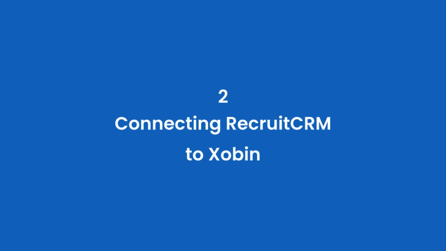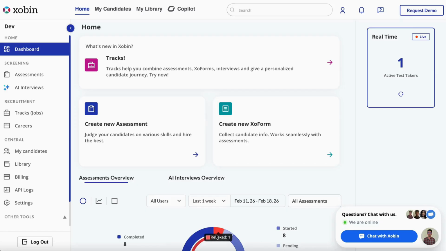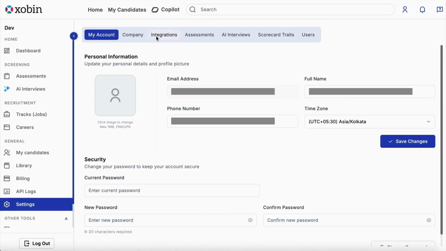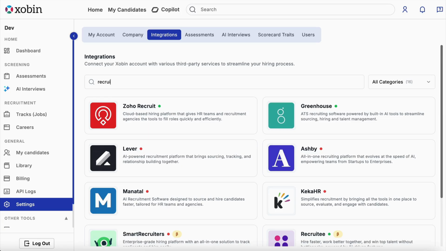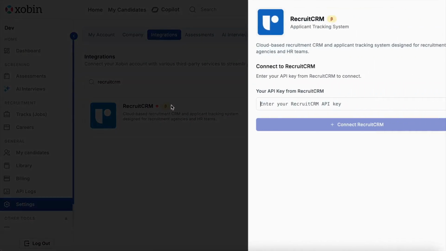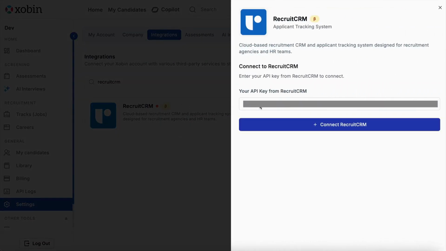Second, connecting RecruitCRM to Xobin. Log in to Xobin Dashboard, go to Settings and select Integrations. Then search for RecruitCRM and open the integration. Paste the API token and click Connect RecruitCRM.